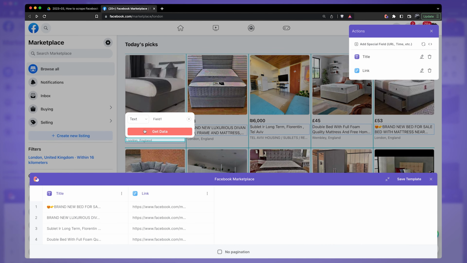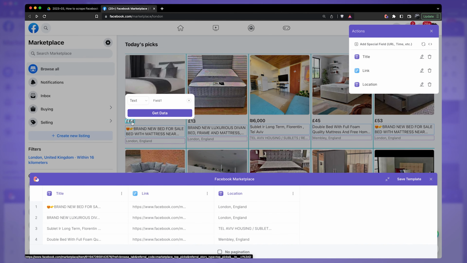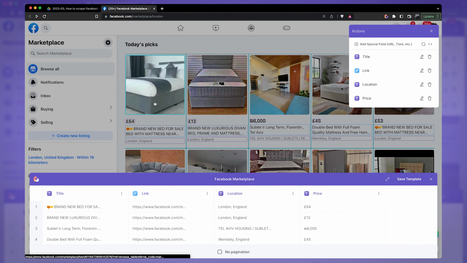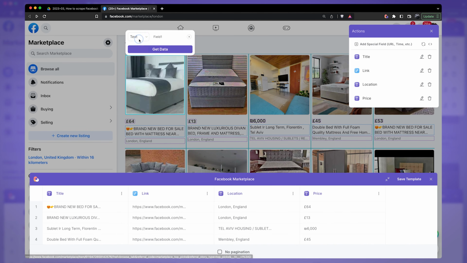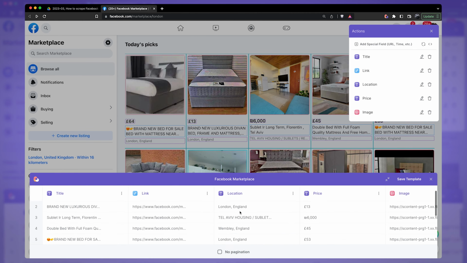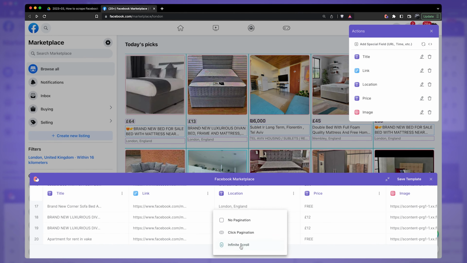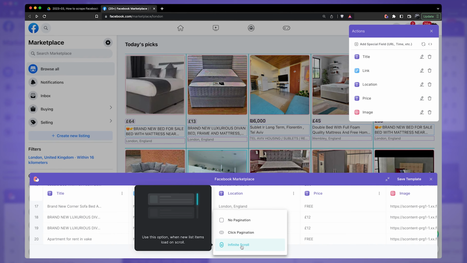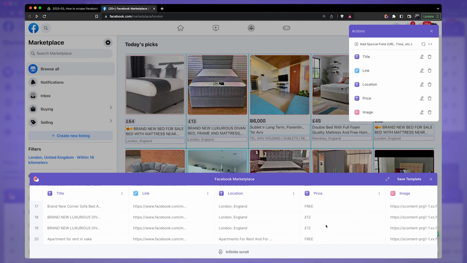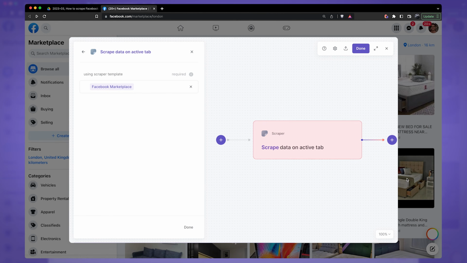Now I want to get the location. Let's grab the price. And I want to grab the image of this listing. Let's pick image type. Boom, and just like this, here at the bottom you see the data preview. And here we have the pagination. Right now we don't have any pagination, meaning that no more items are going to be loaded in. Instead, I'm going to click on pagination and pick infinite scroll. Again, as you scroll down more items get loaded up on the page. Infinite scroll, and let's save this scraper template.